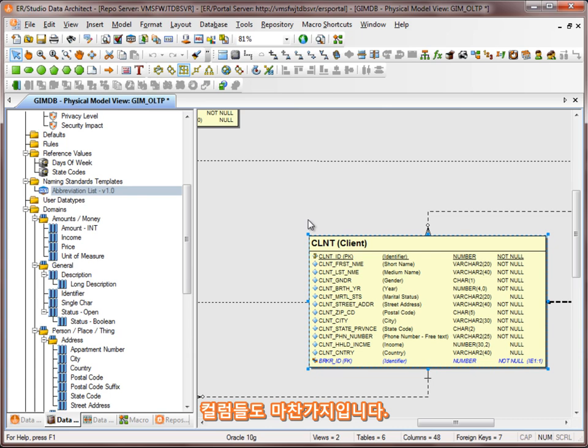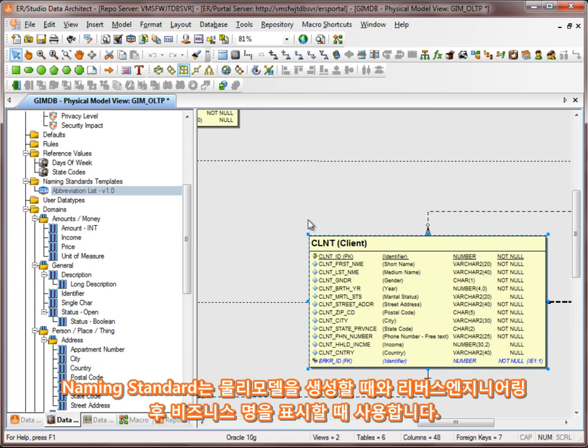So that's basically it for naming standards. You can use the naming standard file as you're generating a physical model. You can also use the abbreviation file as you're reverse engineering and you want to take the short truncated names and replace them with business names.